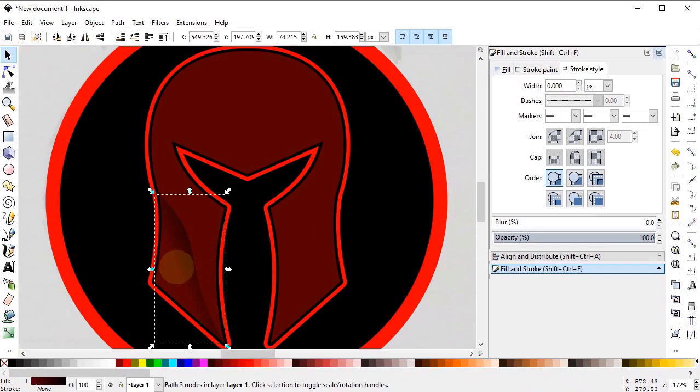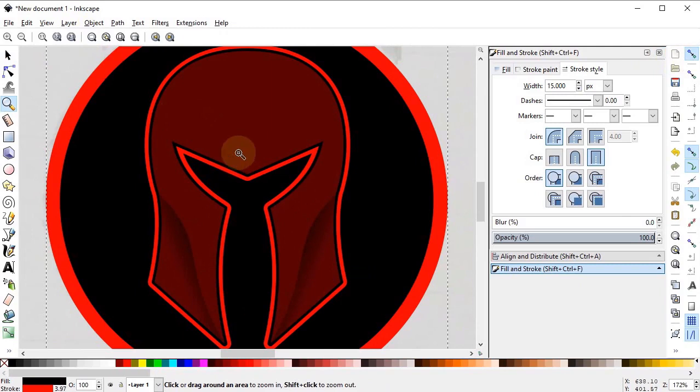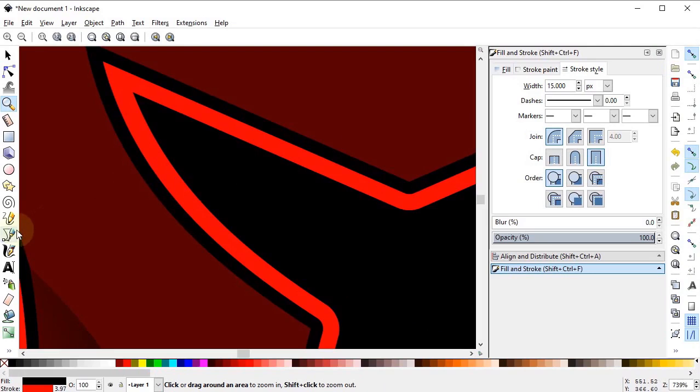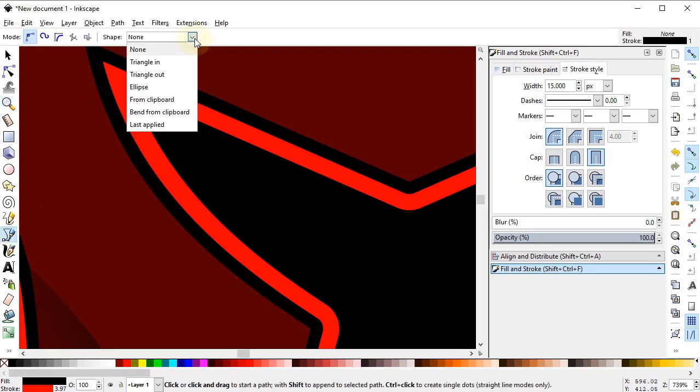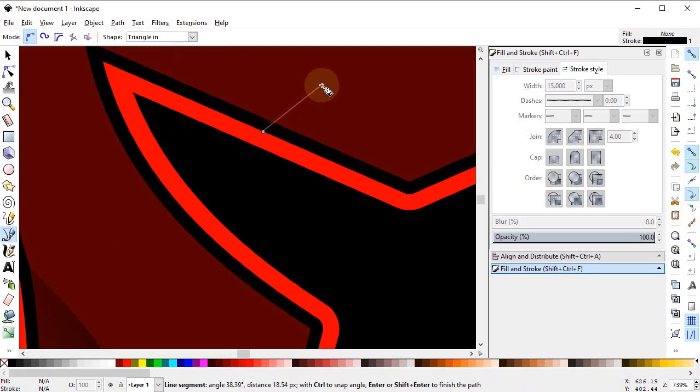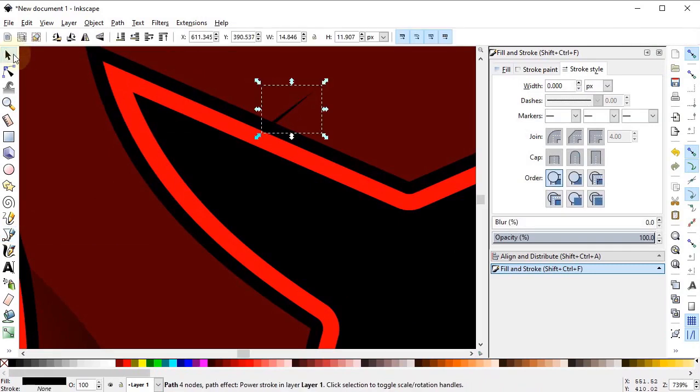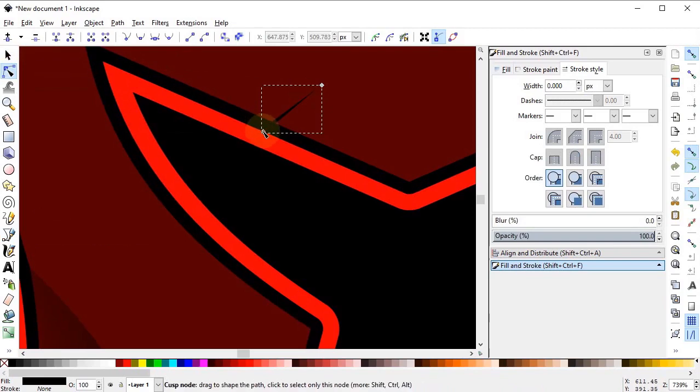Select this one, right click, duplicate it and align it horizontally like this and place it at this point. First turn on the snapping and then place it at this point like this. Now press Z on the keyboard and zoom in this area like this. Press the pen tool and select the shape to triangle in and drag an inclined line like this. Now select edit paths by nodes tool and here you will see a small pink color icon. Drag it to increase the dimensions like this.